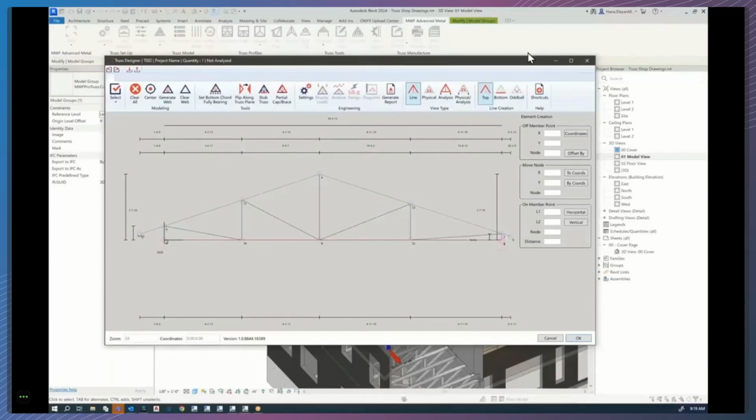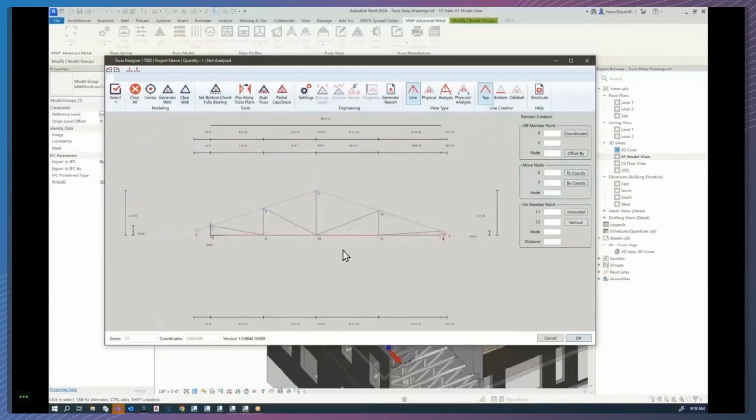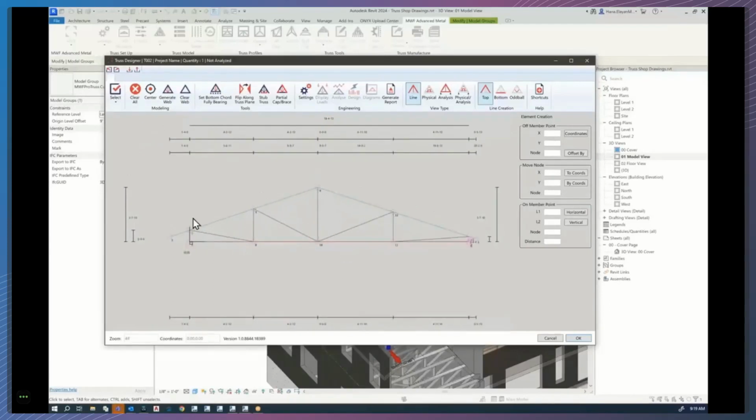This takes us to this dialog box over here. This is a truss designer, and it shows you the name of the envelope that we're working on. It's T002. If there's a project name, it would show up here. Quantity is just one for now, and it's not analyzed, and we're not going to be analyzing it for today. Here you can clear all, you can center, generate web, clear web, and you can zoom in or out. And you'll notice that the software has created this profile using the envelope that we had previously created.